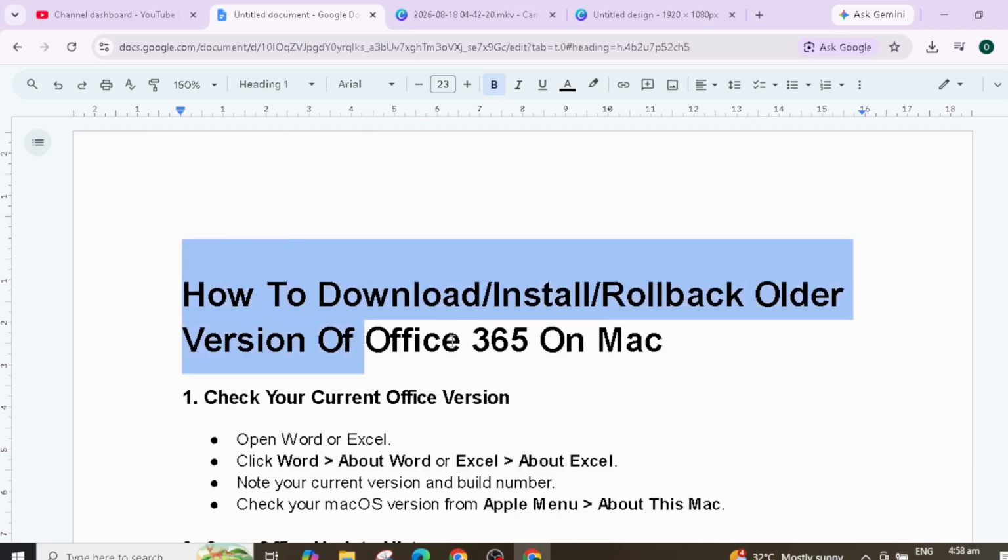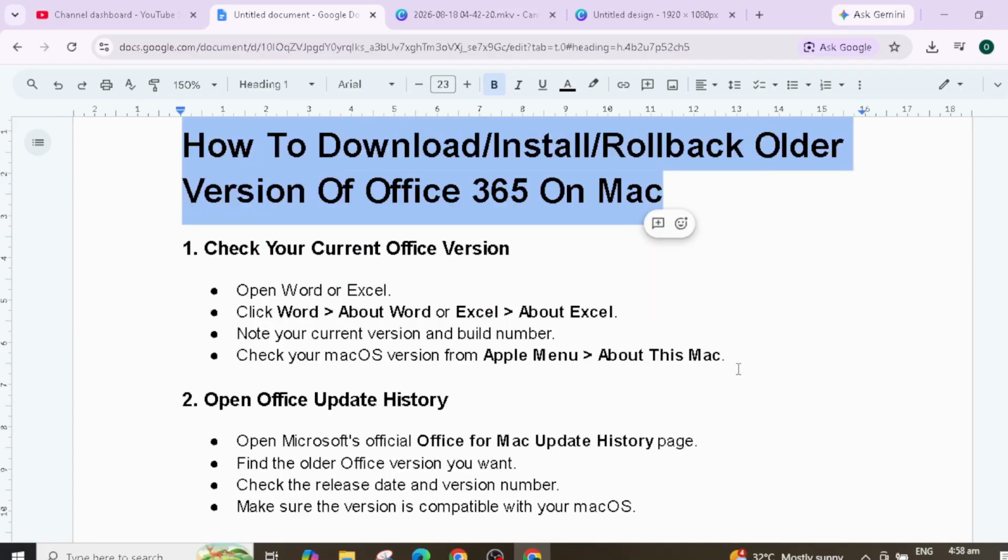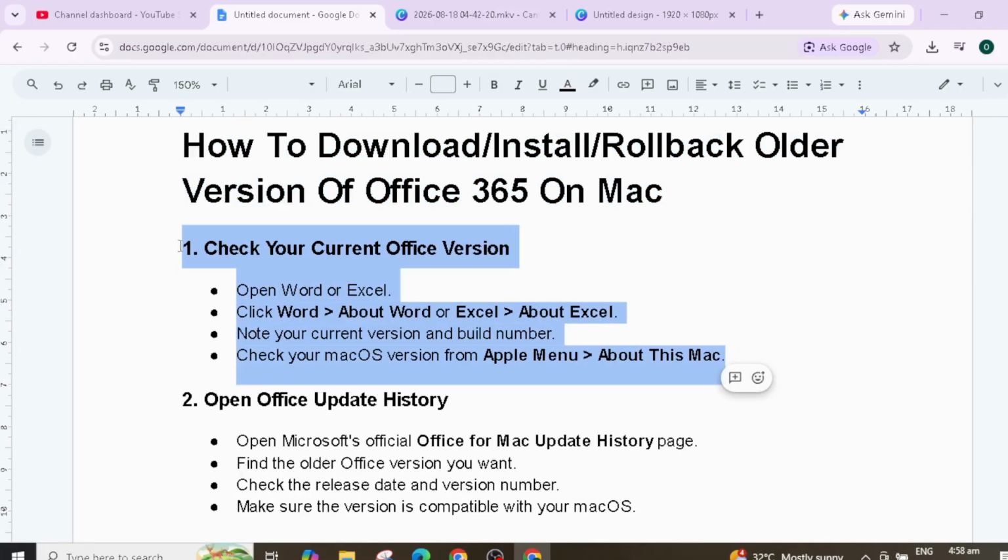How to download, install, and roll back to an older version of Office 365 on Mac. 1. Check your current Office version. Open Word or Excel. Click Word, About Word, or Excel, About Excel. Note your current version and build number. Check your macOS version from the Apple menu, About this Mac.